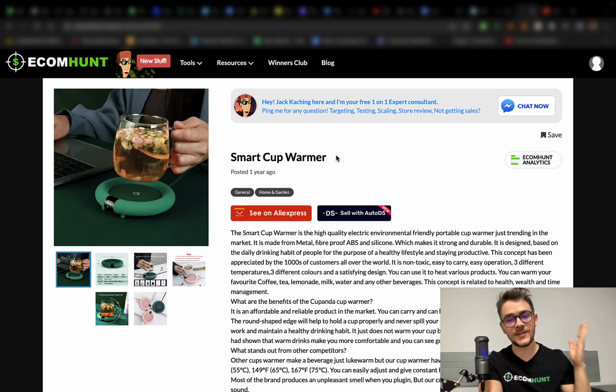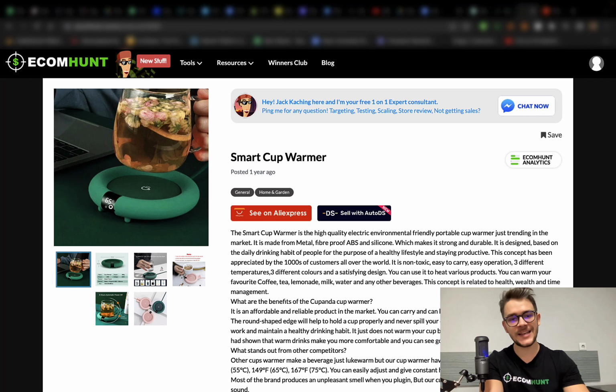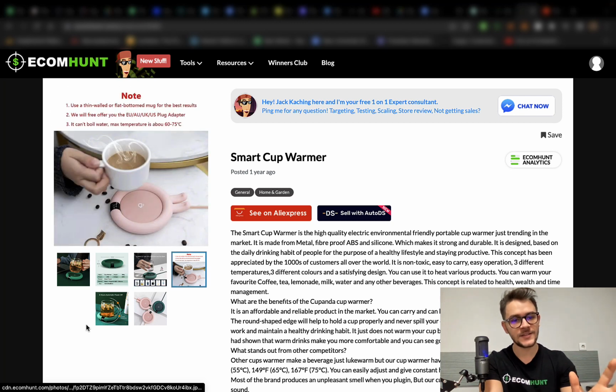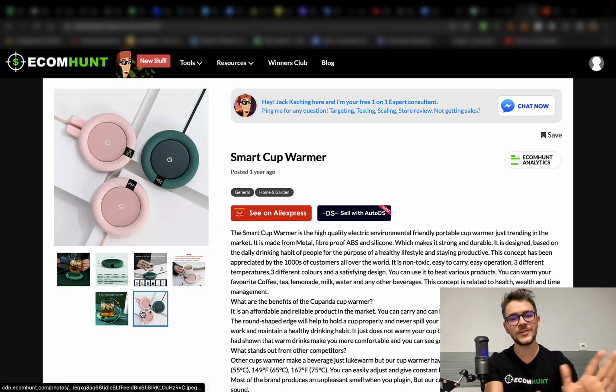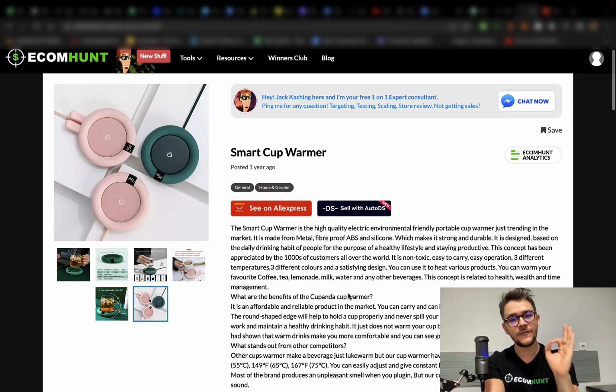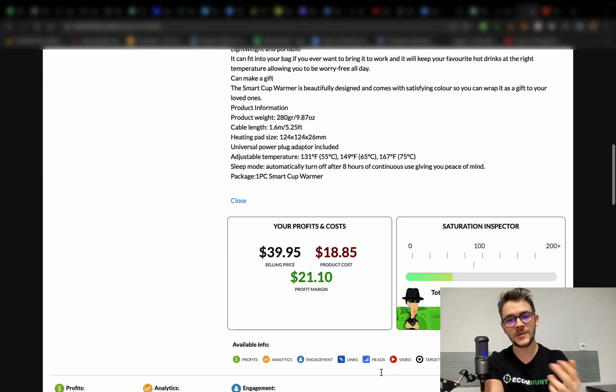It is what it does. It warms the liquid inside your cup. It has a digital display that tells you what's the temperature of the liquid inside. You can use it for cups, for glasses, for anything. It's a pretty straightforward winning product. You don't need to know anything more than this. It's a product that's making waves on the market, but we're not here for this. We don't want to see pictures and Ecomhunt description and all of this.